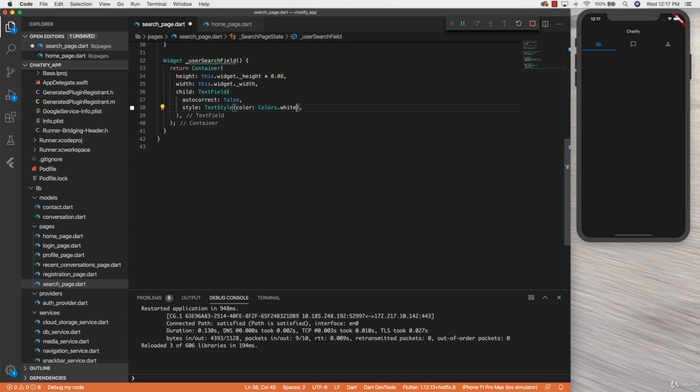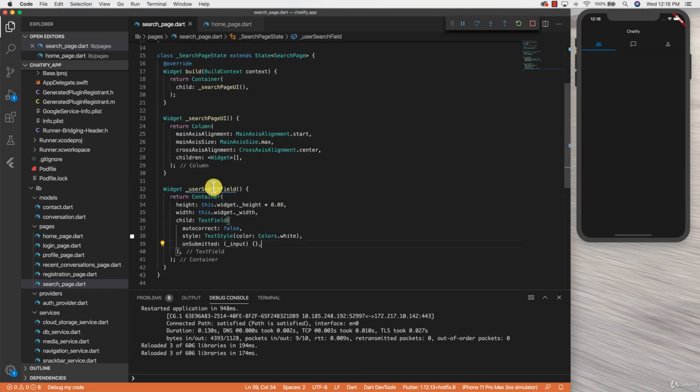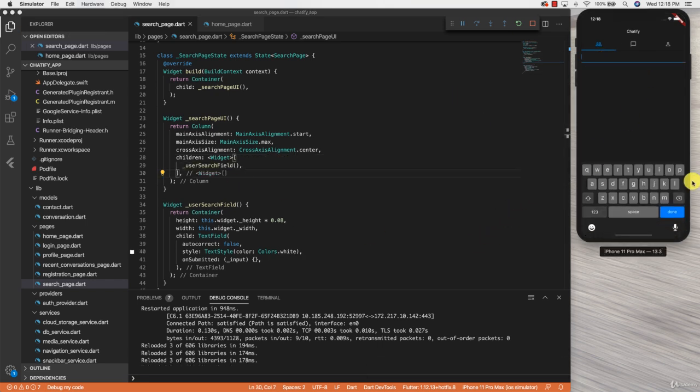Once we have that, I'm going to set the onSubmitted function, and for now it can be null, and we do get an input for onSubmit. Okay, so with this done, I'm going to take our user search field and add this as a child for our search page UI. Alt-Shift-F command save. Hopefully our search field shows up, but it's a pretty ugly looking search field.